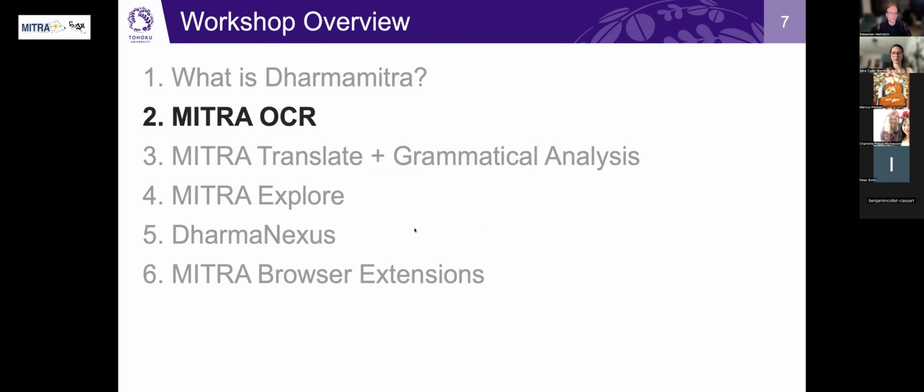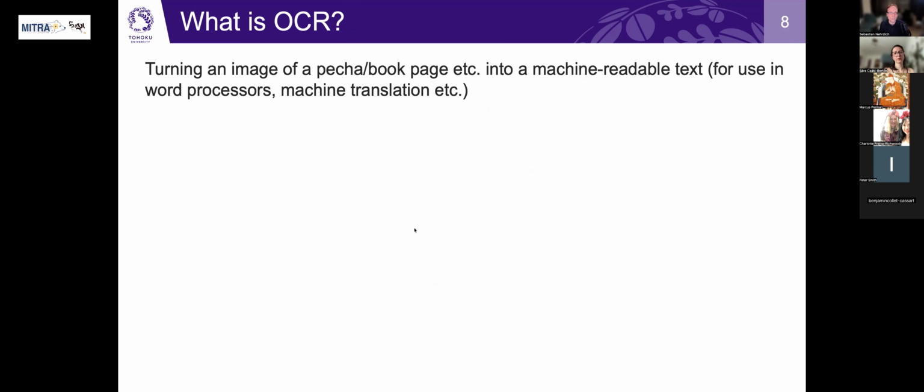Now coming to the OCR function, which is the first part of Dharmamitra. So what does OCR even mean? To start in a very basic sense, OCR is basically the process of turning an image of a picture, a book page, and so on into machine readable text. So if we want to use the text in a word processor or for machine translation or for any other task like searching and so on, OCR is usually the first step.